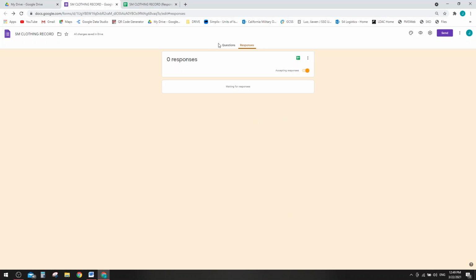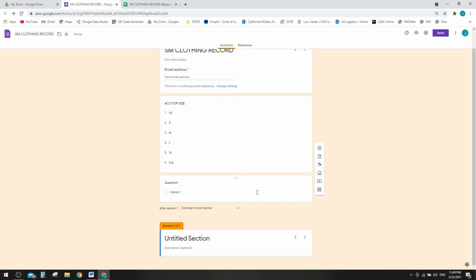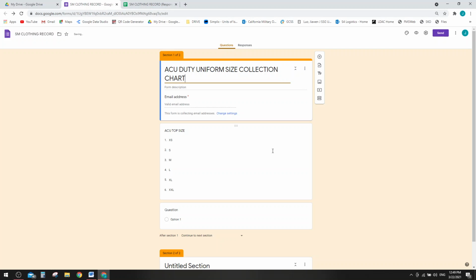Okay, so we go back to the questions and finish the form. I would say I'll create maybe, in this case, two sections. We do PTs and the duty uniforms. Add a section, and then I'll see there's a toggle right there. The email is mandatory. And this section 1, we're just gonna go ACU duty uniform size collection chart.